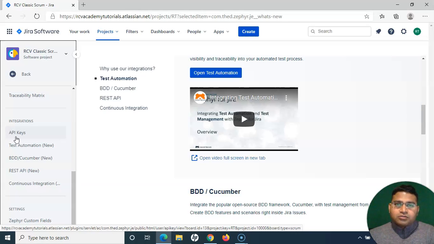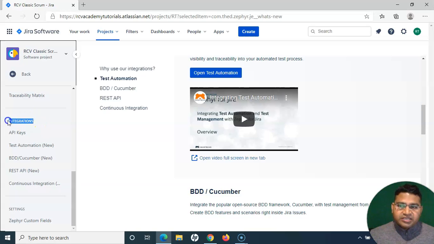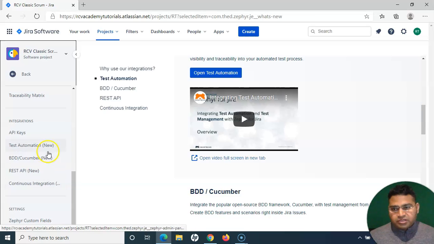All these sort of functionality or integrations with external tools, for example, test automation, API keys, or other tools like BDD Cucumber, all this integration is available in the integration section. You can also integrate this with continuous integration CI tools, and that is all available in the integration section. I'll touch base a little bit about the integration as well in the advanced section of this tutorial.